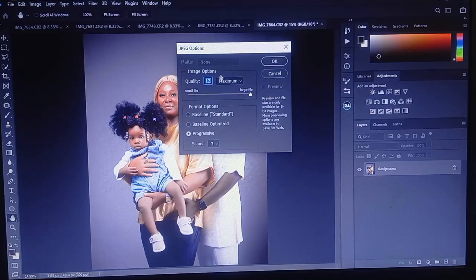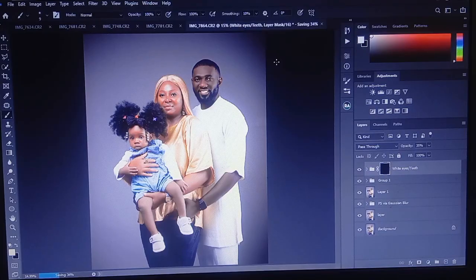So now it's asking me whether it should save on high quality or low. You can reduce the quality, but I love to save mine on high quality so that in case they want to use it for anything, banner or frames, you can still have the good quality of the image. Then press OK, and there we go, we are done with our images.